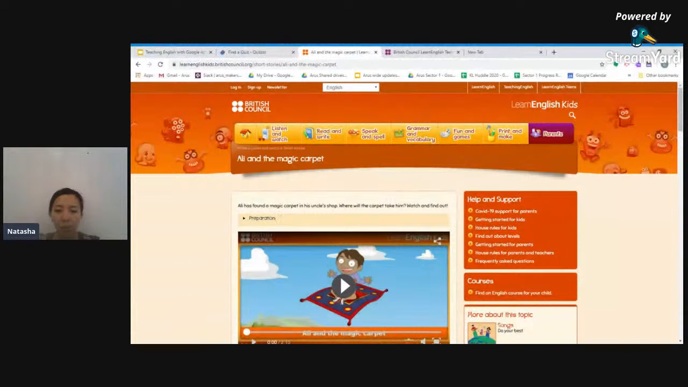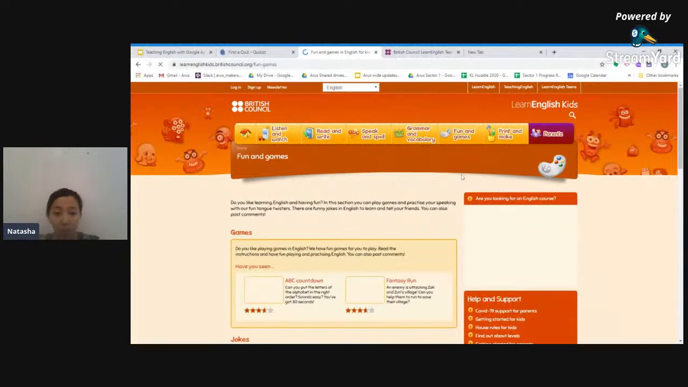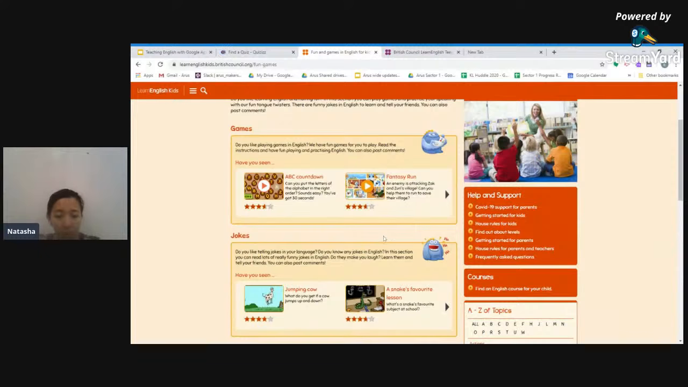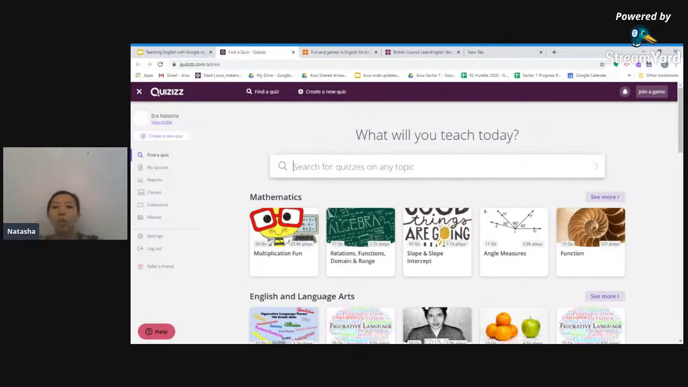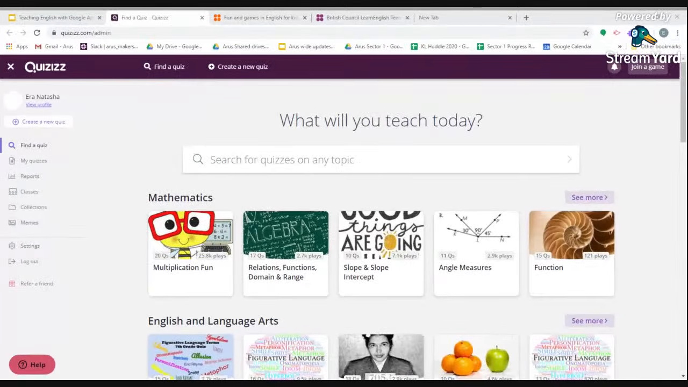Again, British Council also has a bunch of games, fun and games, tongue twisters, which you can share with your students via a link, or they can answer it directly here. You can copy and paste the games to Google Classroom, which is amazing. So here, find a quiz. What will you teach today? Of course, you'll need to create an account as usual. Let me just zoom in again so you can see.